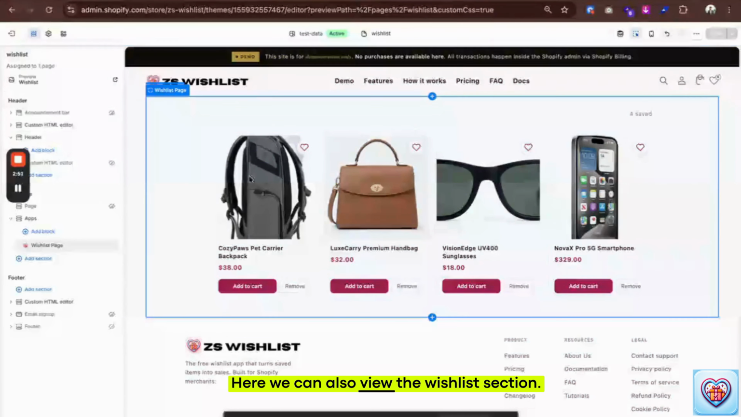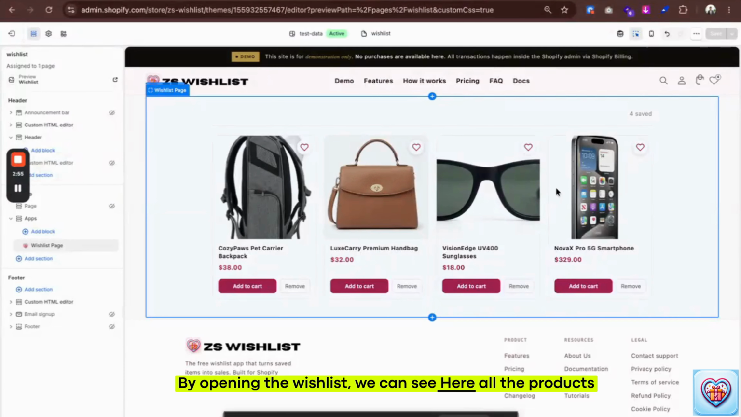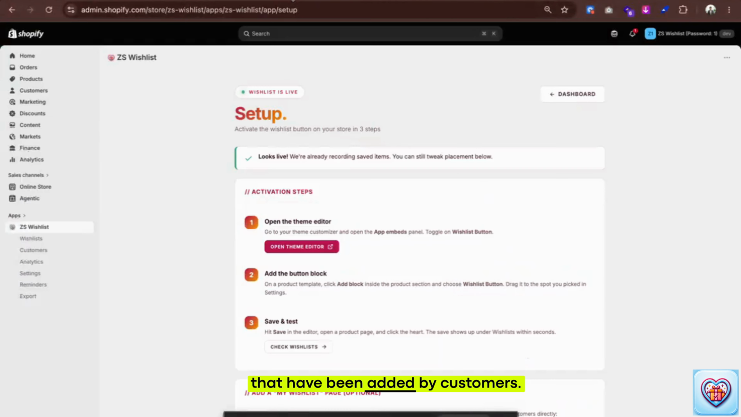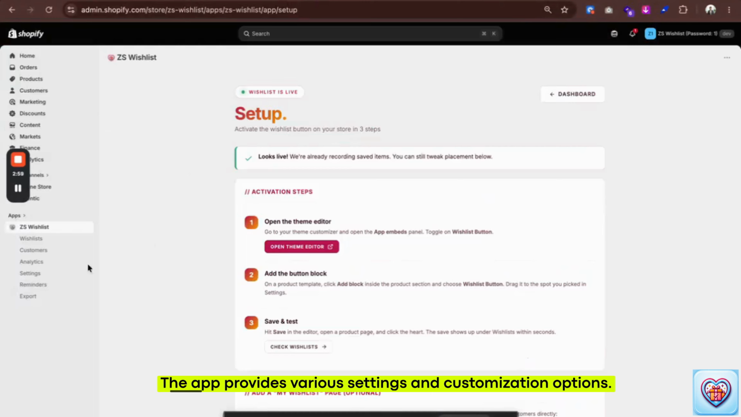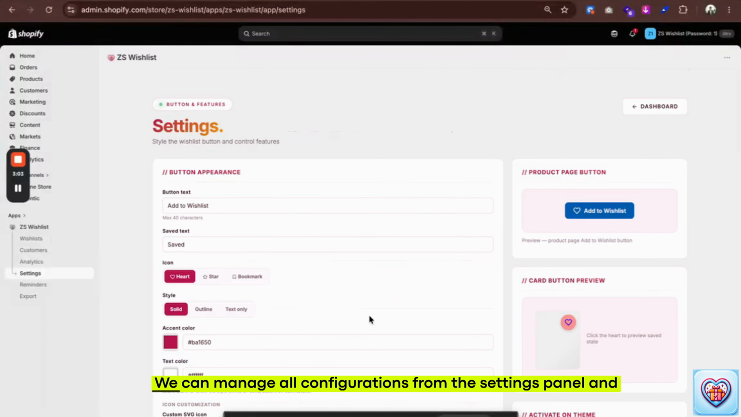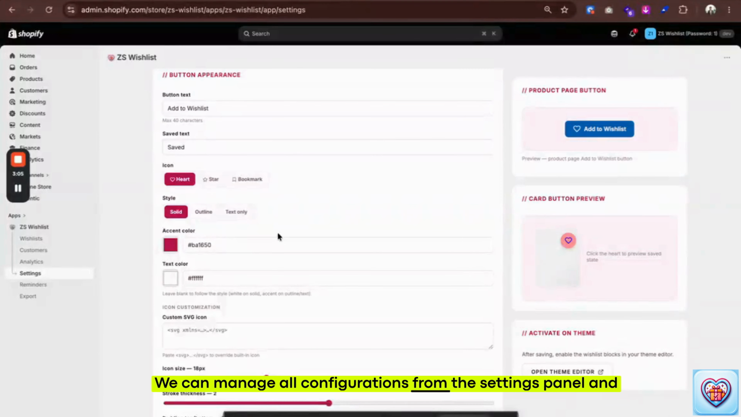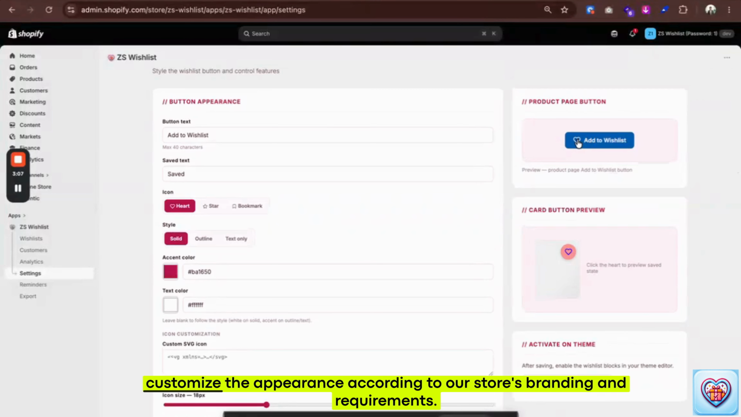Here we can also view the wish list section. By opening the wish list, we can see all the products that have been added by customers. The app provides various settings and customization options. We can manage all configurations from the settings panel and customize the appearance according to our store's branding and requirements.